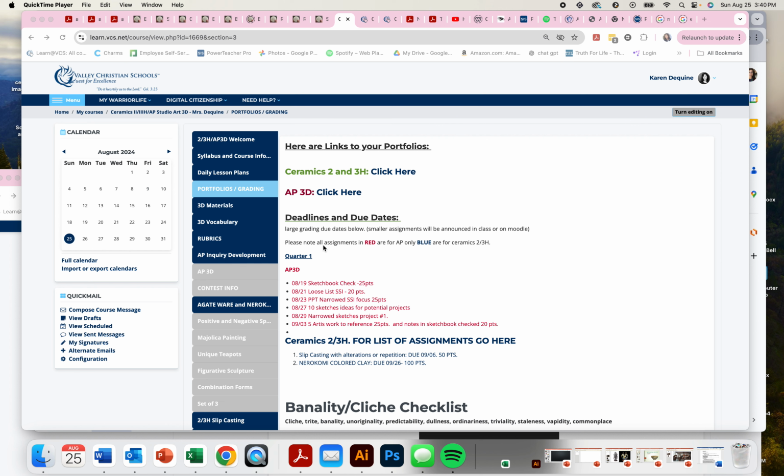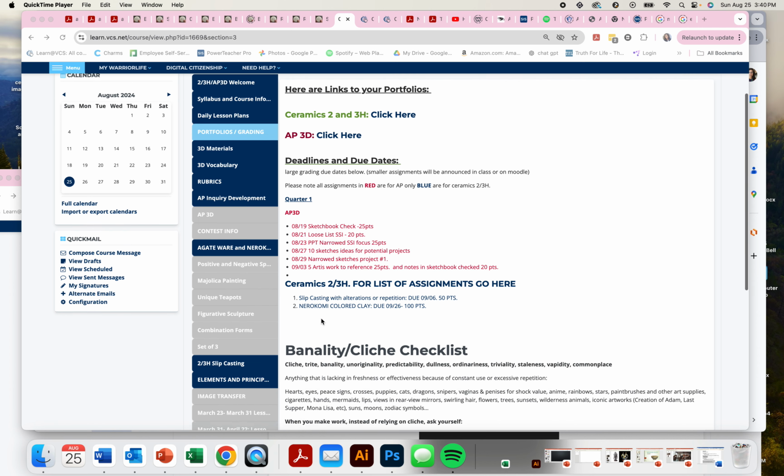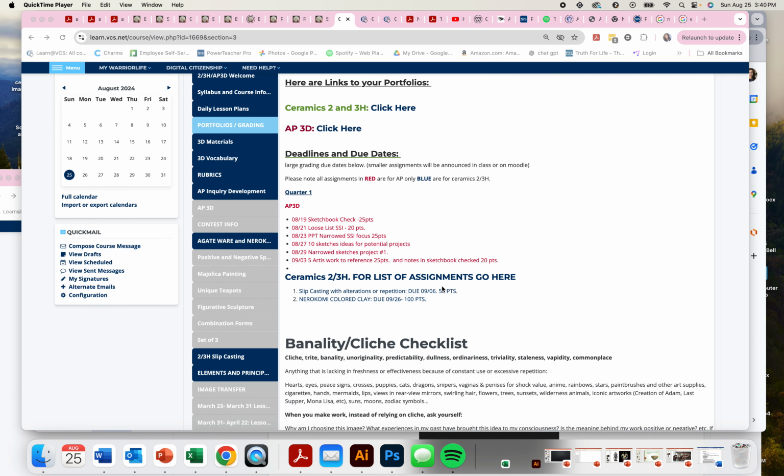Anyways, so here are the deadlines and due dates, and AP3D has a lot going on. You guys are a little more simple. Be excited that it's simple. But right here it says, for list of assignments, go here. And this is actually a live link. For some reason, it's not live right now, but it is live, and I'll show you where it takes you.